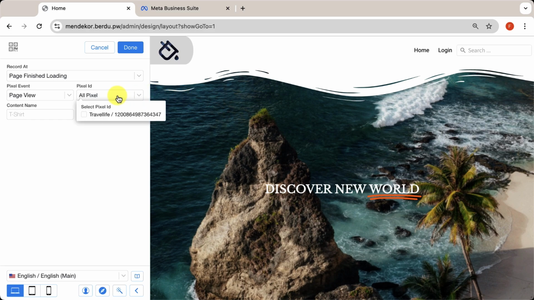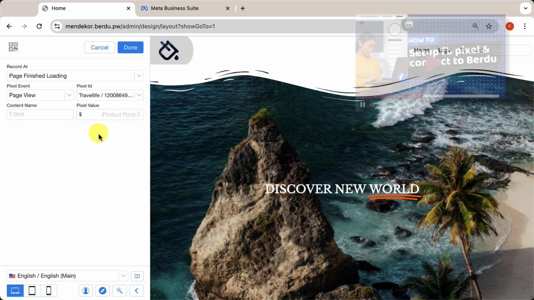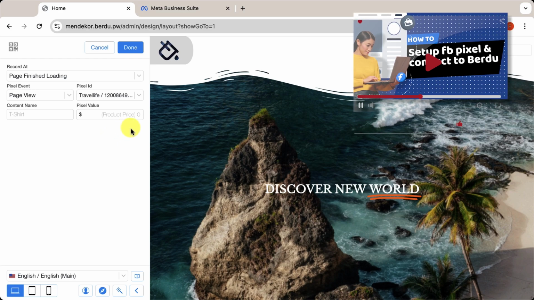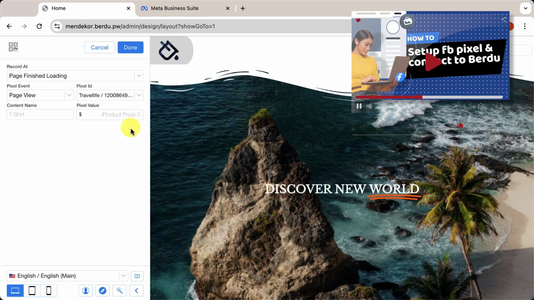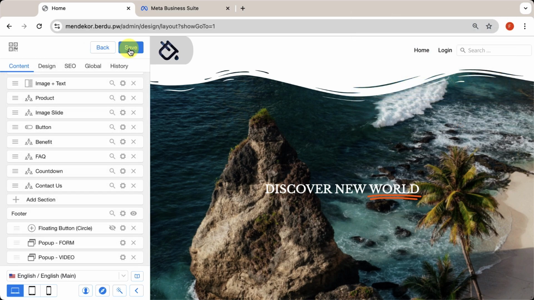Next, select the Pixel ID that you've already created. If you haven't created or linked your Pixel yet, you can check the tutorial in the description below. Once done, click Done, then Save.